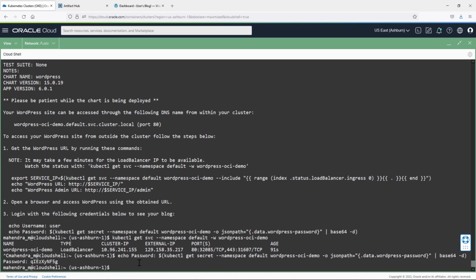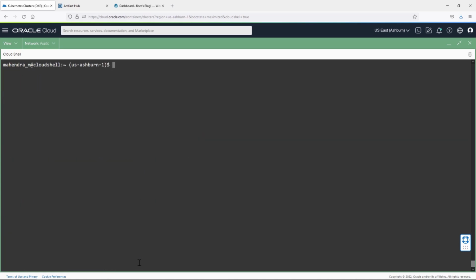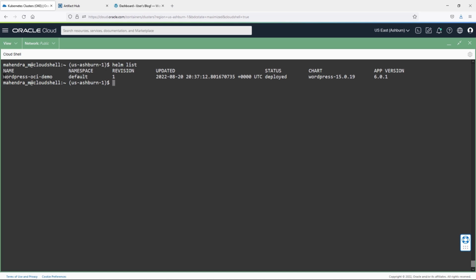Let me make some space on the screen here and let me show you the Helm list command now. So if I do a Helm list now, what we'll be able to see is the release that we have just configured on the Kubernetes cluster, that is the WordPress-OCI-demo, and it's installed in the default namespace. The current revision is 1 and the status is deployed, right? So this is the information that you get now using the Helm list.